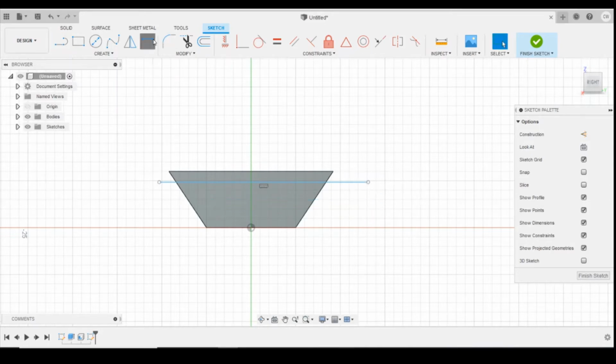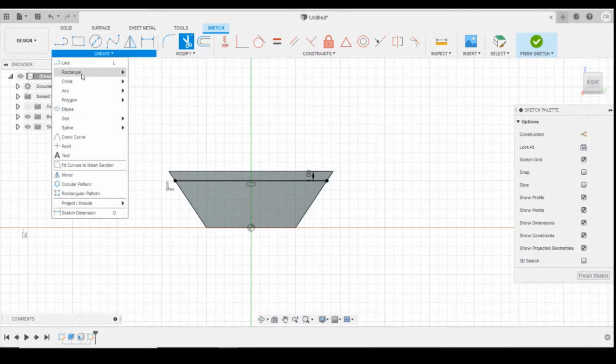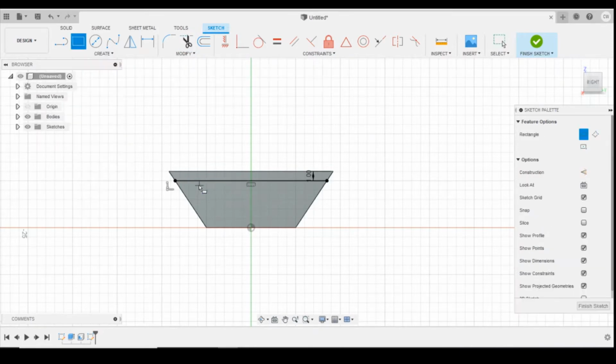I'm going to give that a height dimension from the top to the line as 1mm. We're going to use that trim key again to get rid of the sides on either side. You can see that they've now gone back to the center. I'm going to use a 2-point rectangle again.